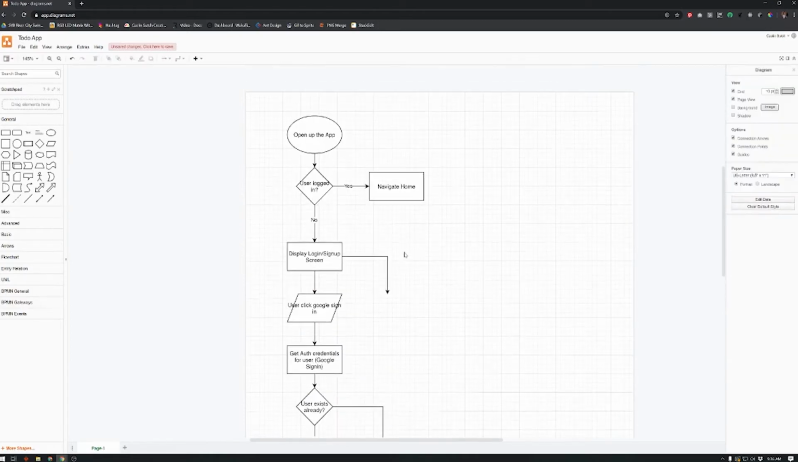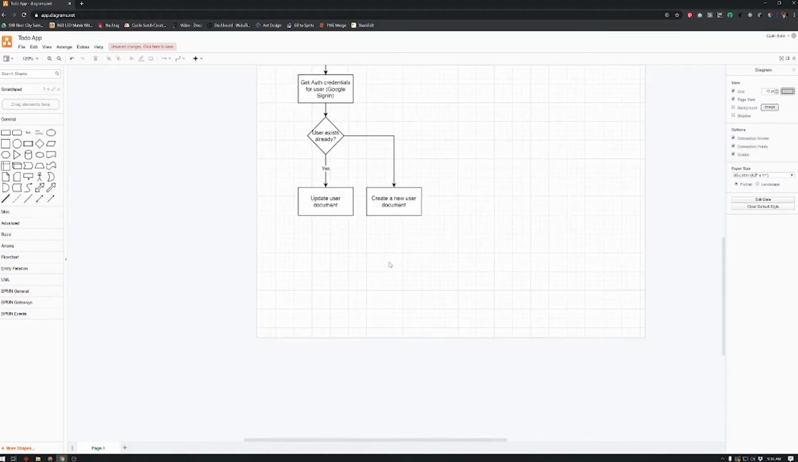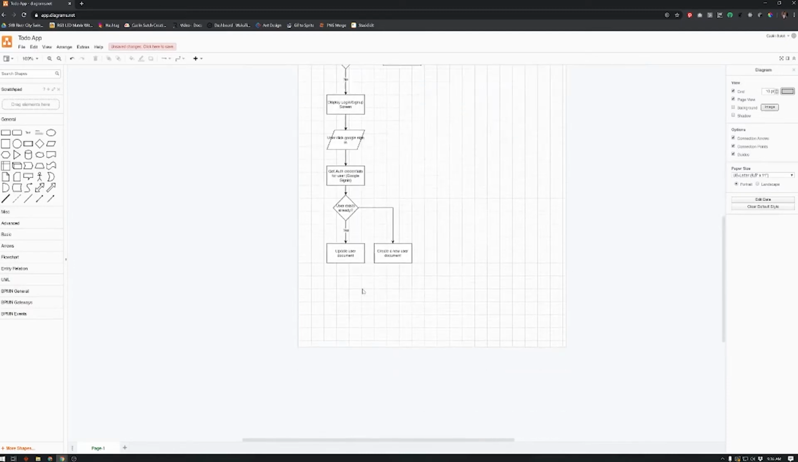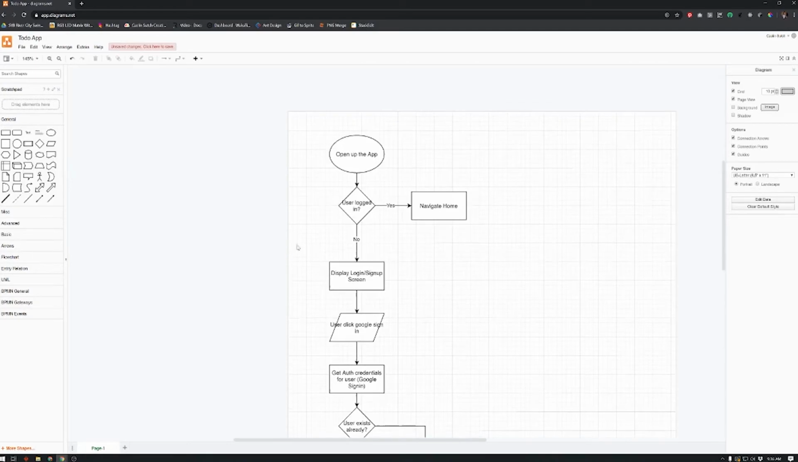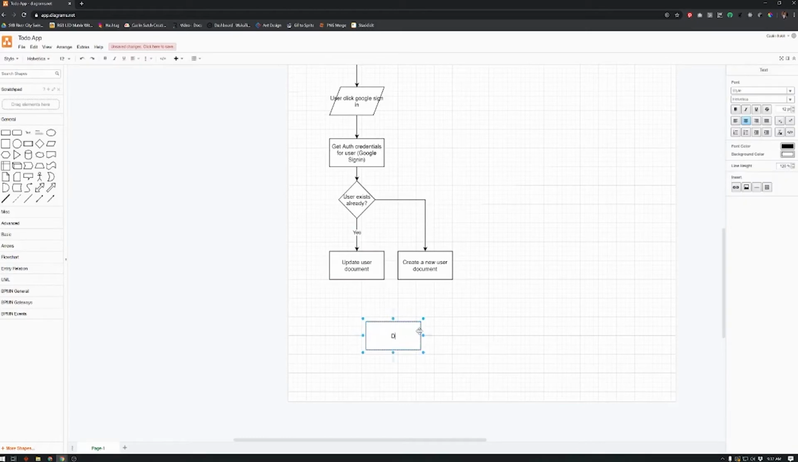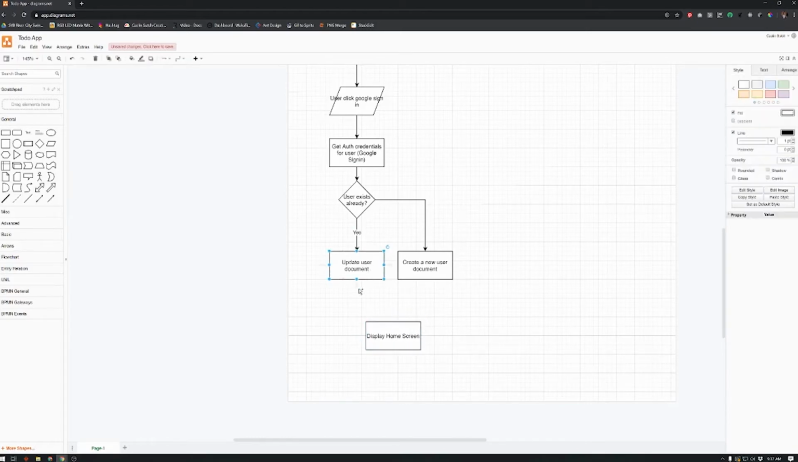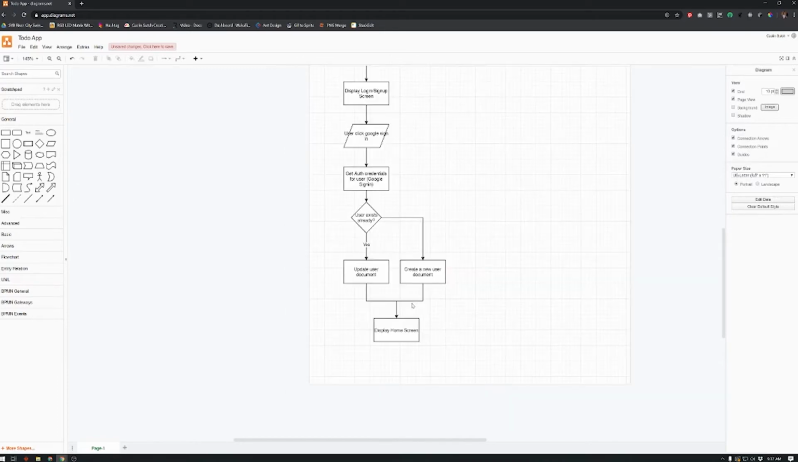Cool. So that's the login screen, right? It looks like a lot, but it's kind of flowcharts, right? They get kind of bulky pretty quick. So once all that stuff is done, then we're going to show the home screen. Display home screen. And both these trees go there. Cool. So what do we want to show on the home screen, right?